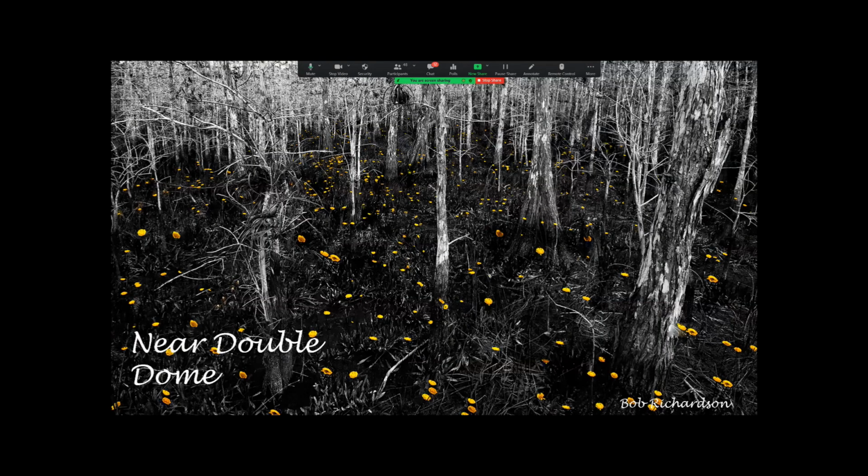This is my favorite picture of Bob's, and this is near Double Dome. Now you may ask, what in the heck is a dome? Well, a dome is a geological feature that you can find in Florida. There are actually some in Georgia and even up into South Carolina.